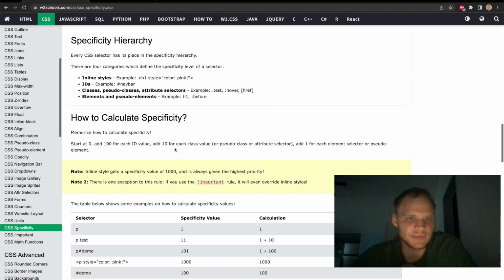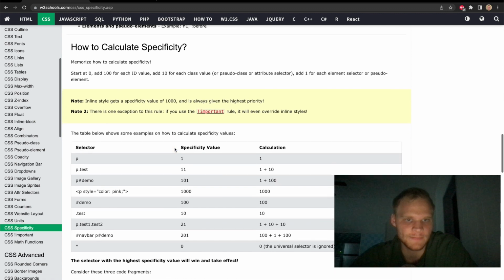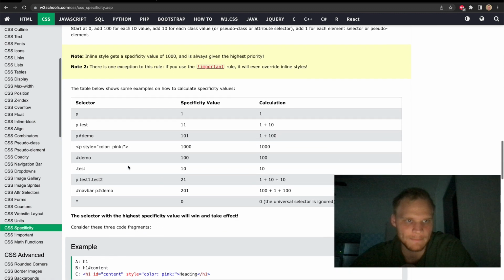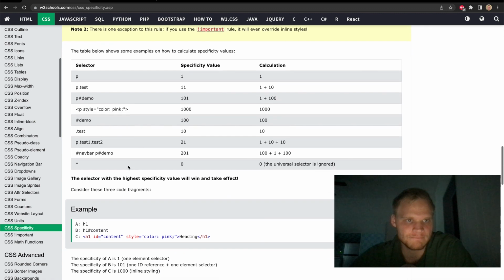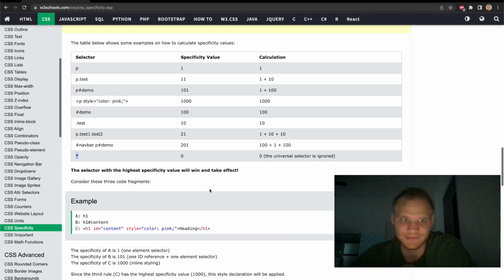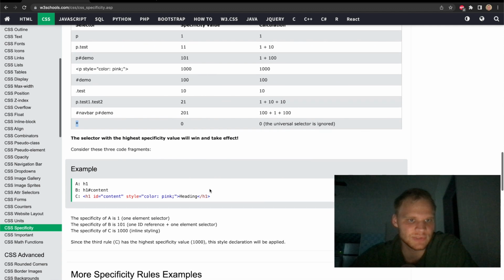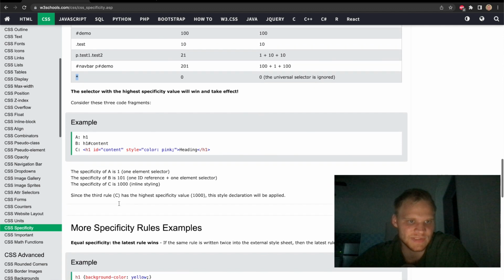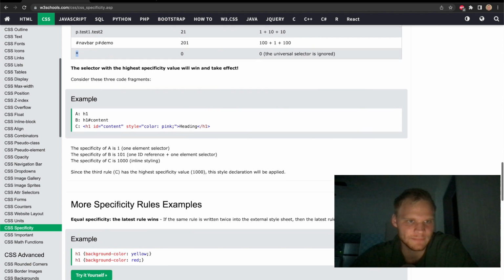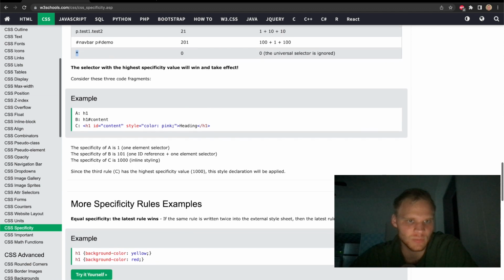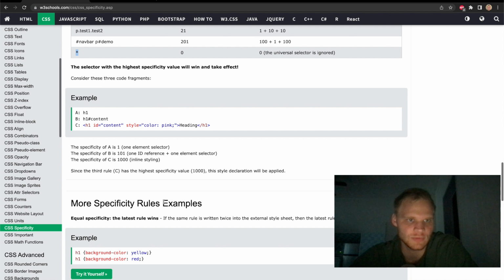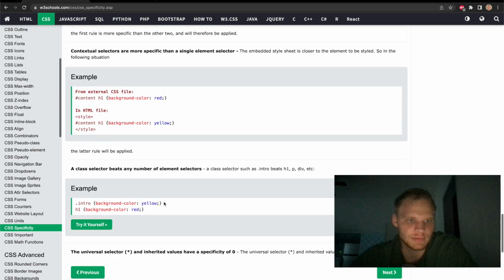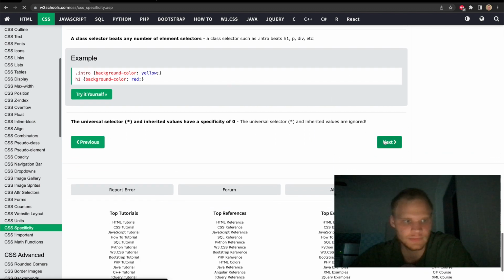How to calculate specificity. I guess this is the table for it. This is the least specific, which is everything. That makes sense. Consider these 3 code fragments. Specificity of A is 1, and then 101, then 1000. Okay, so I think you guys get the gist there.